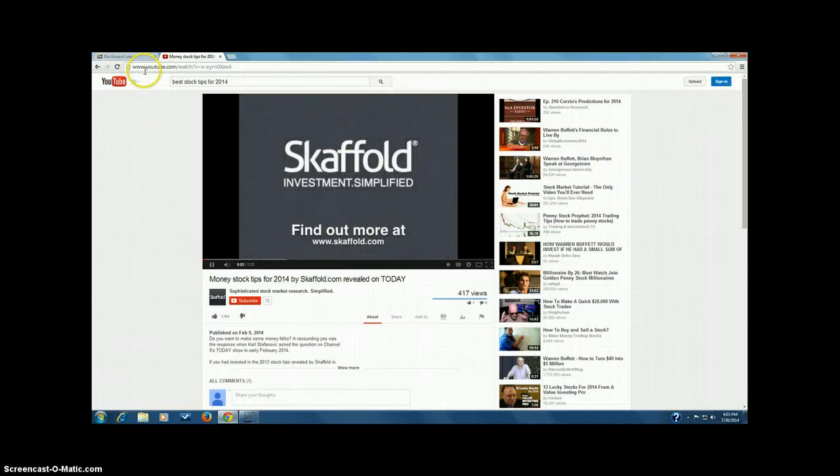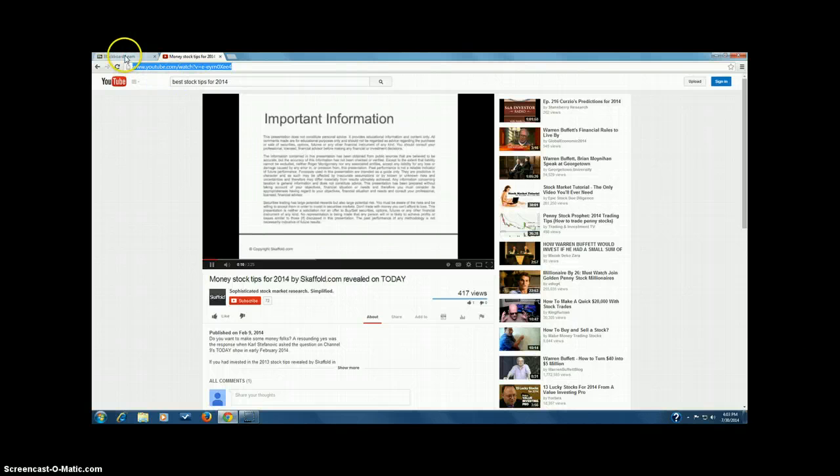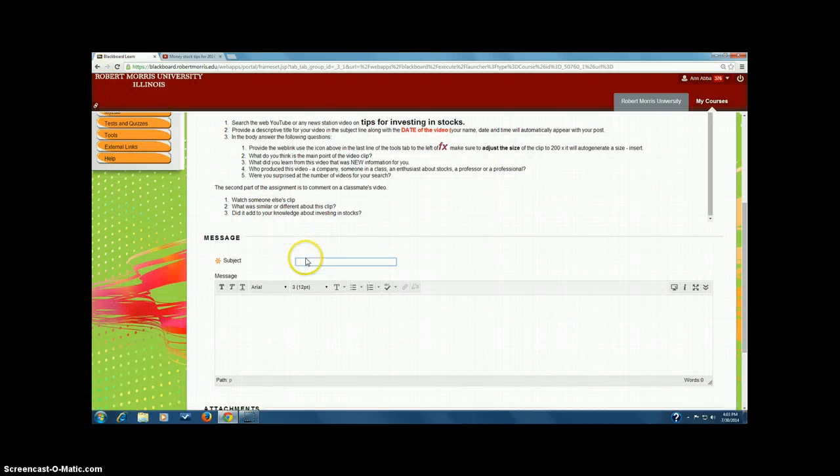Okay, so what I need here is I need this URL up here. So I'm going to right click, copy, go back to Blackboard. This was called Best Stock Tips for 2014. Now, one of the things I said is look for the little icon next to the FX. Well, this is your toolbar. My whole toolbar is not complete, so I'm going to click on these arrows here to show more.